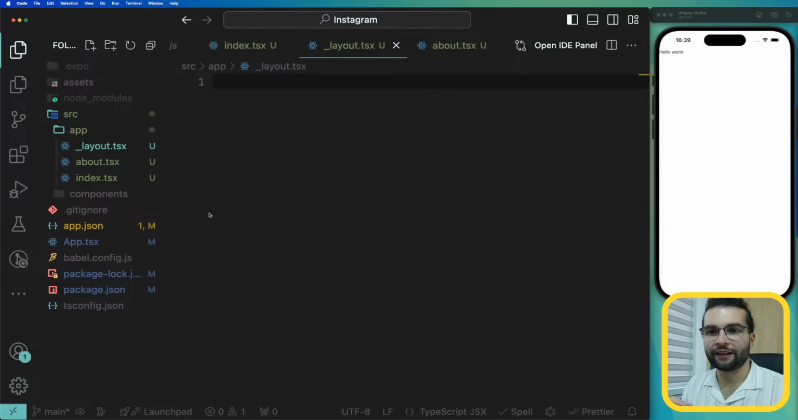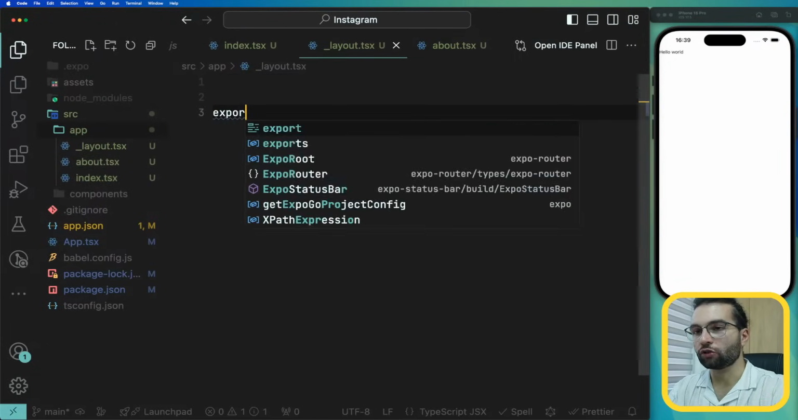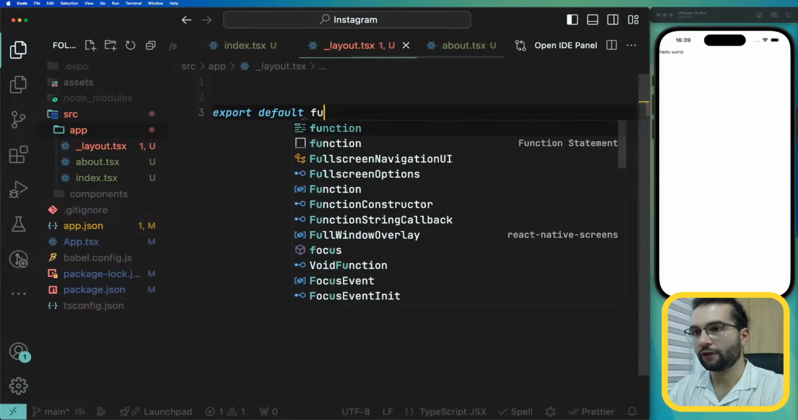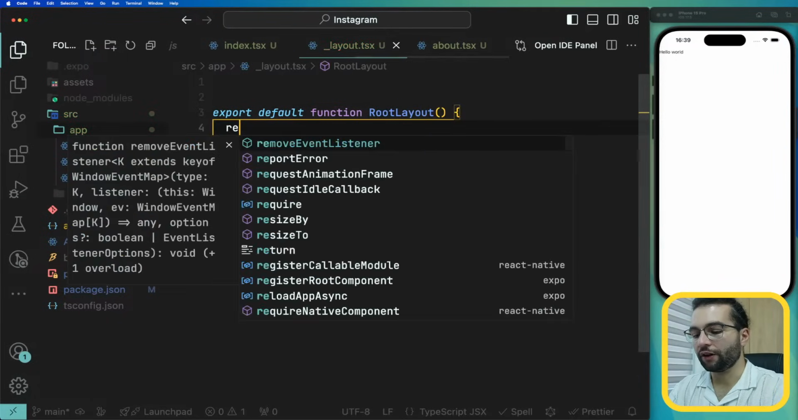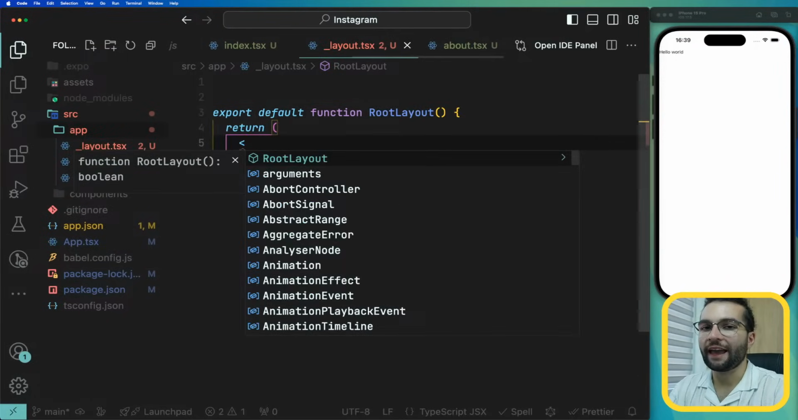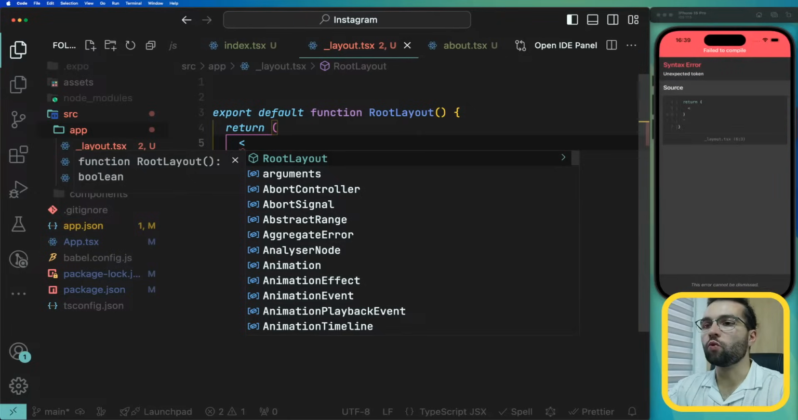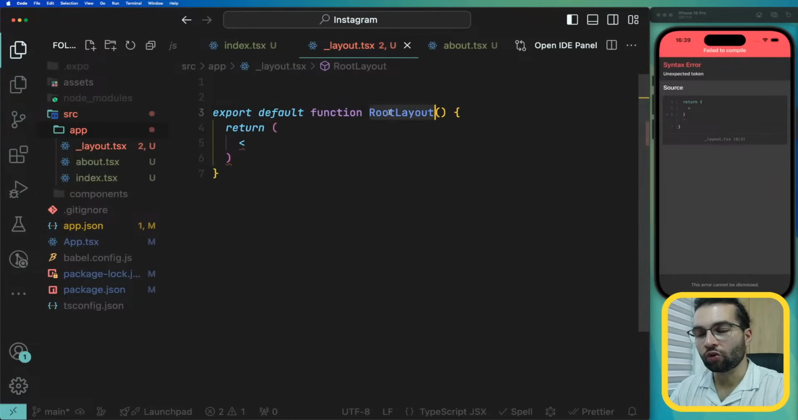That's why we need a layout file to define the shared UI elements and the shared logic between all the screens. The layout file in the app directory is usually called the root layout, export default function RootLayout, because this layout is going to be wrapping around any screen in our application. So no matter where you are in the application, you are going to be inside the root layout. So here is a good place to define global providers and so on.